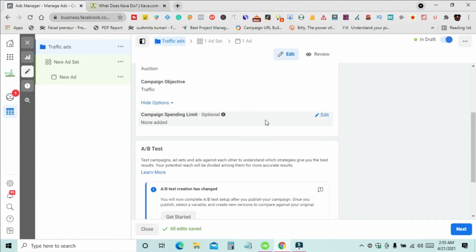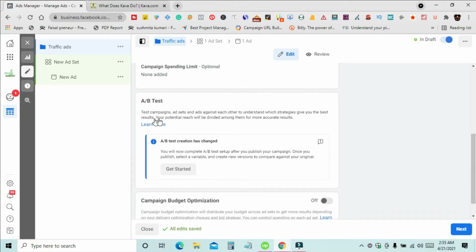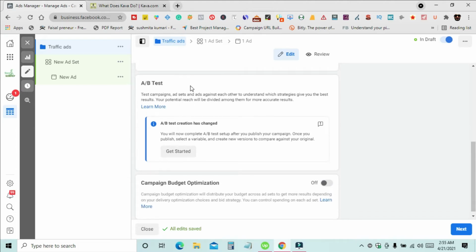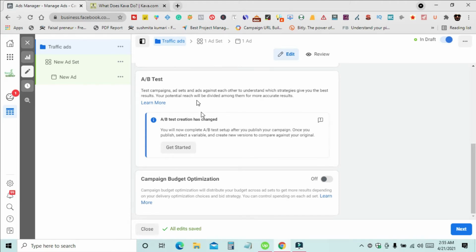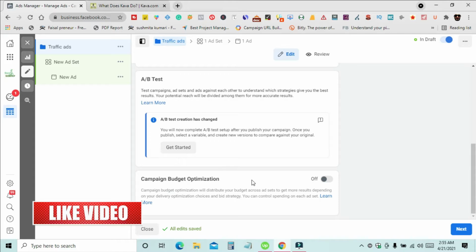And this is the A/B testing, which is a little bit advanced, and we will cover this in our next videos. And there you see the campaign budget optimization. This is also a little bit advanced, but I will tell you a little bit more about this.